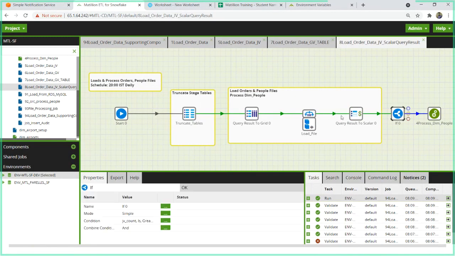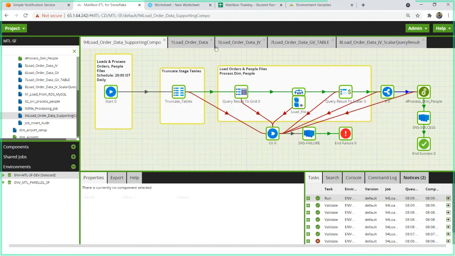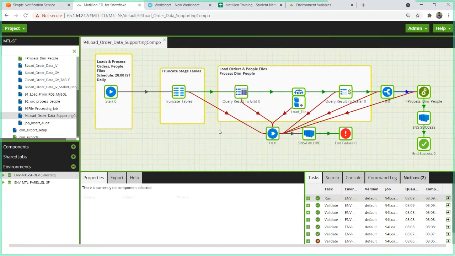How we use the if components, the query result to scalar component. And believe me, if you see this complex job here, or any other job in your project, you will definitely understand. That is what the matter is. What I want to tell you is how your job should look in Matillion in real-time production.